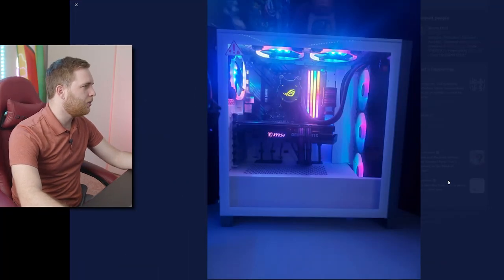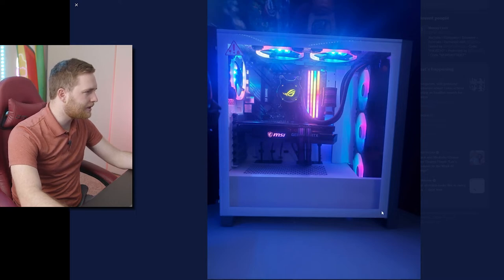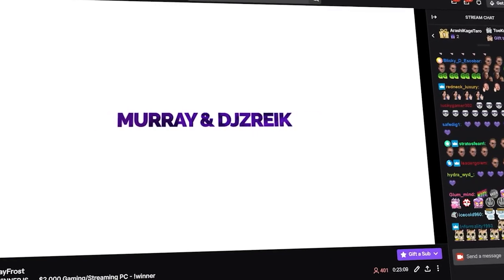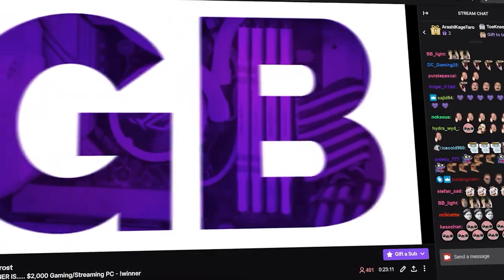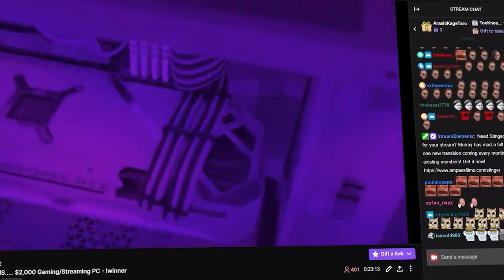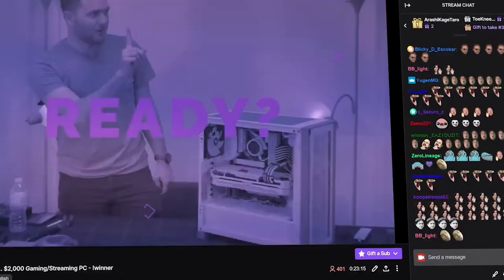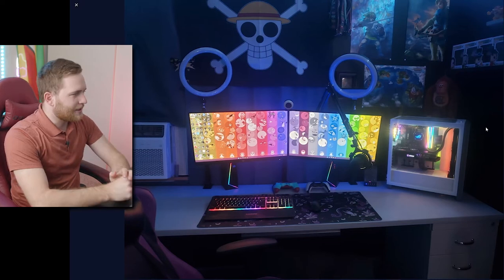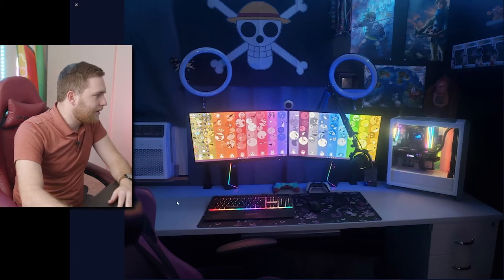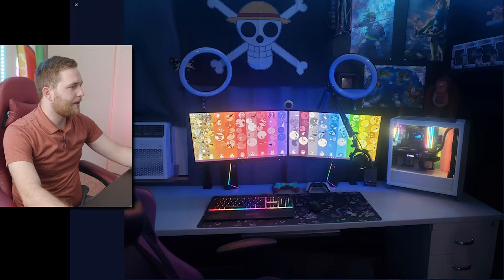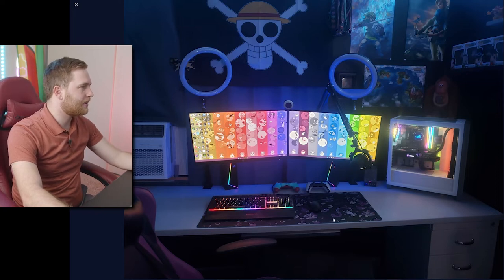Quackerjack. Let's see. Oh wait, this is very similar. Actually, it looks like the same PC case as the one that me and DJ Zreek gave away a few months ago. This is a really great looking PC. Ooh, that's such a good setup. You got a really clean desk. I like the white theme of the computer and the desk with black monitors and black peripherals, which is nice.